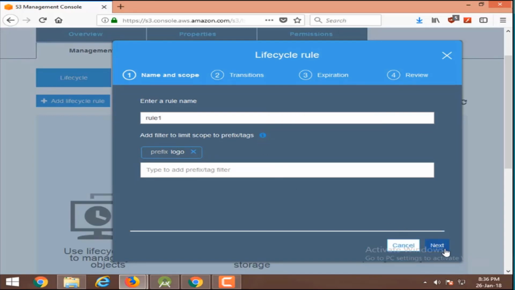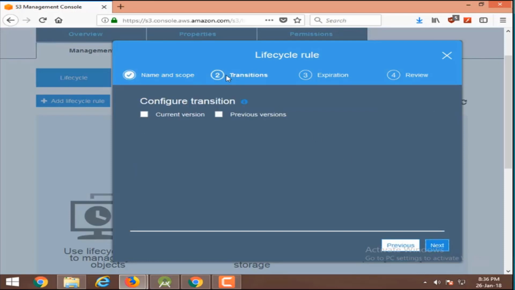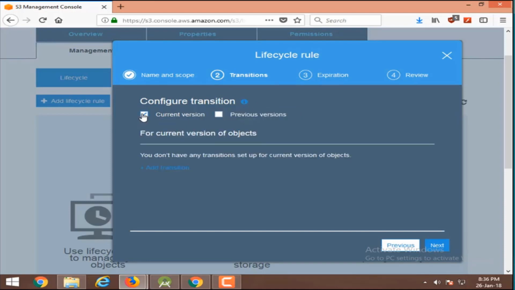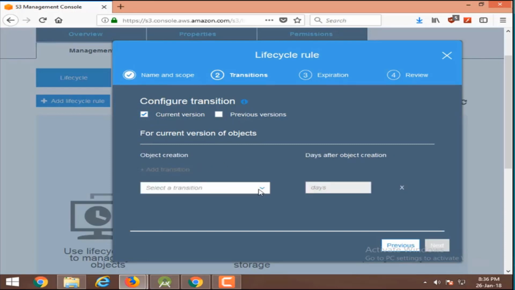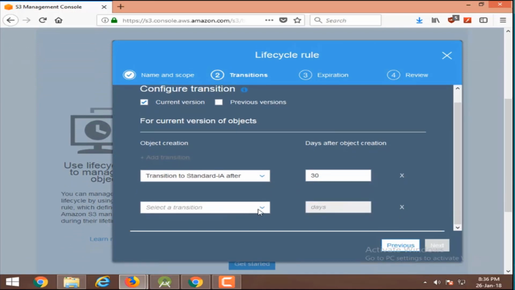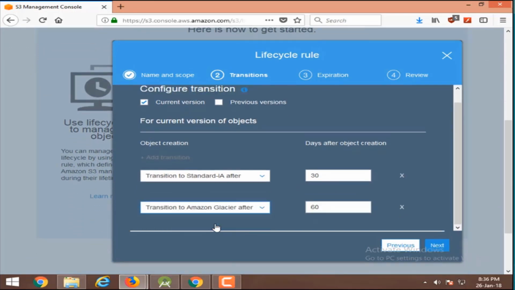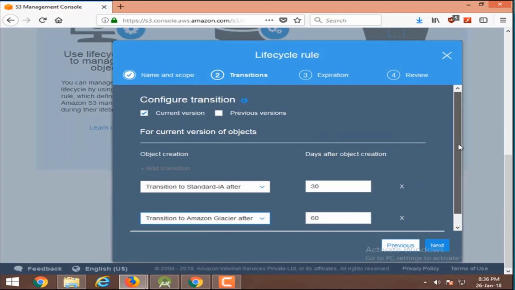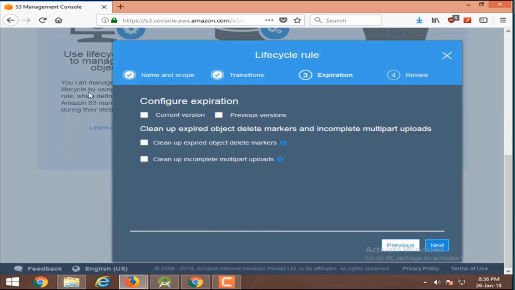Once you have given the tag, hit next. It will take you to the transition. Here you can set transitions for the objects of the bucket. Here I am giving, if any object is uploaded, after 30 days it will be sent to S3 IA, and after 60 days it will be sent to Glacier. You can add any number of days, but for S3 IA it should be not less than 30 days, and for Glacier it should be not less than 60.